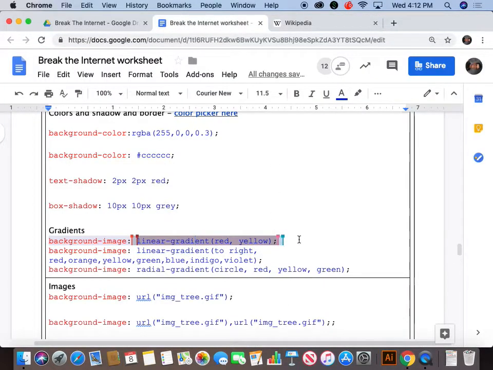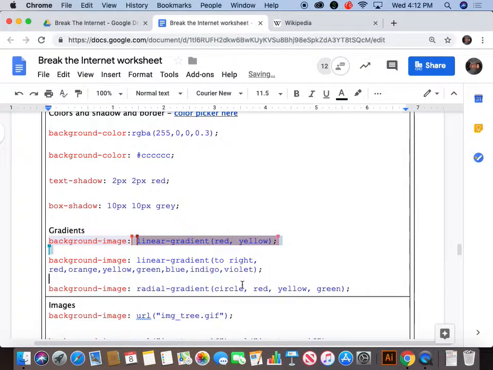So we have a couple of different linear gradients. There's so much more you could do with this. This is just an intro. If you just want a two-color gradient, you just separate the colors by commas. You could put as many colors as you'd like, you just separate them by commas. With linear gradient, if you use to right, comma, and then your colors, you can also do to left. That'll just change it from a vertical to a horizontal gradient.